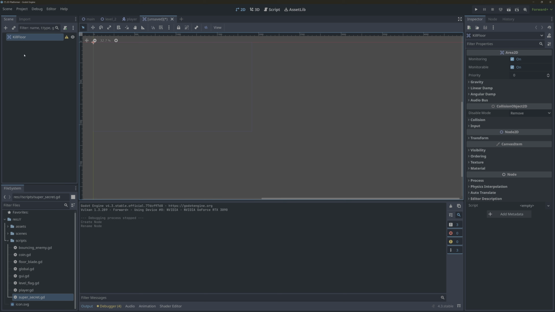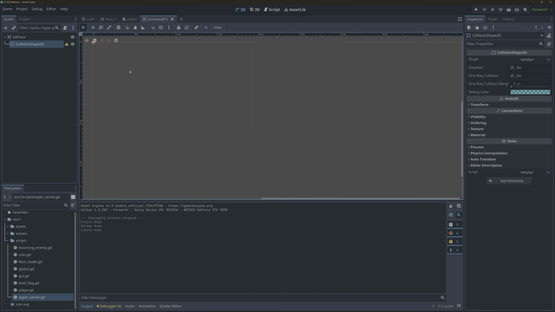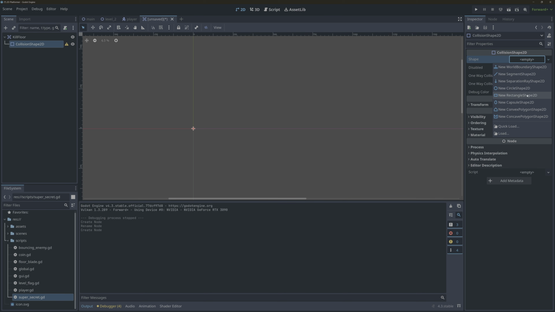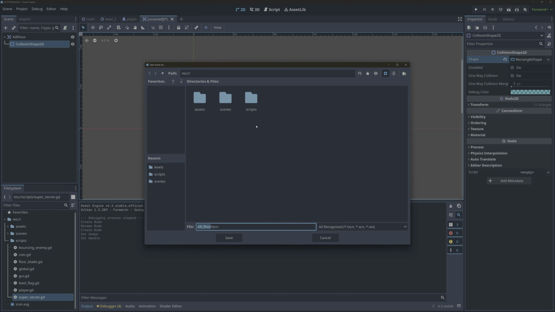So we'll come back in. I need to add a CollisionShape2D. In this shape, I'm going to zoom in. All I really need for this is to set it up as a rectangle. And I am going to make it just a little bit longer, just about there. I can scale it afterwards. So I'll save this off. I'm going to save it inside of my scenes.